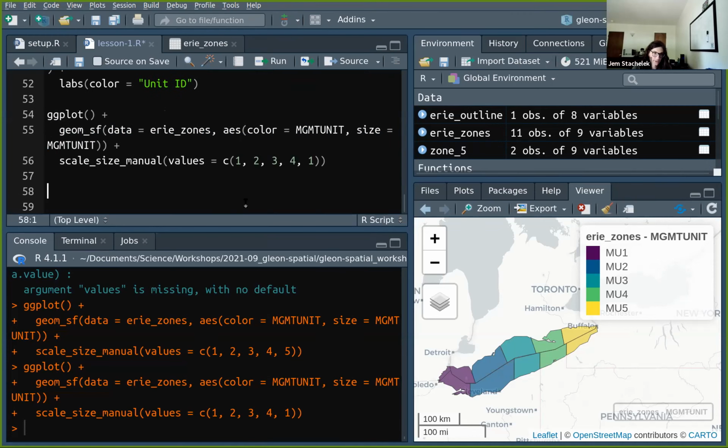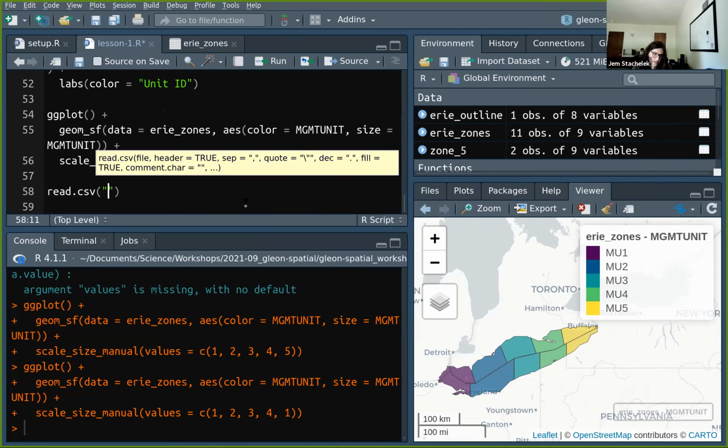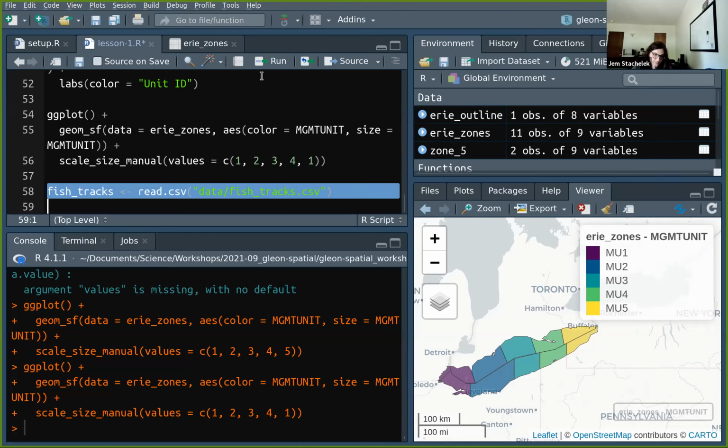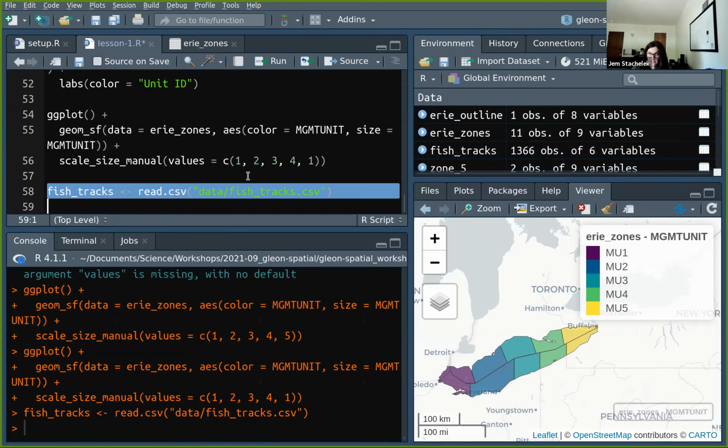So to do that, I'm going to load in our fish tracks file with the read.csv function. Our file is located at data/fishtracks.csv, and I'm going to assign that to a variable, fish_tracks. Run that, no errors, that's good.